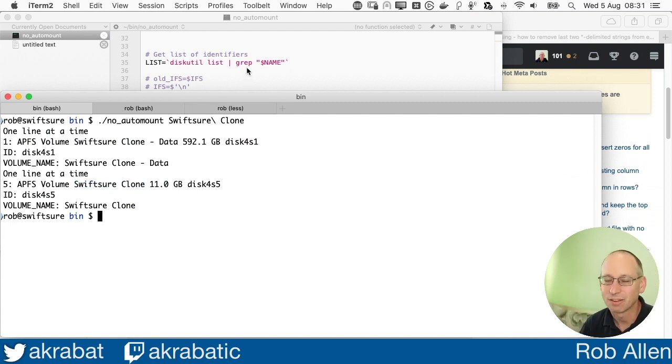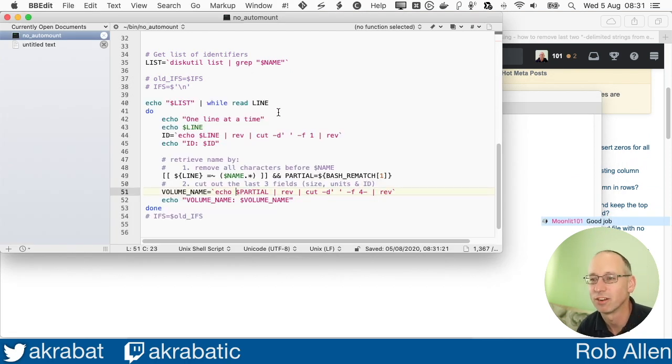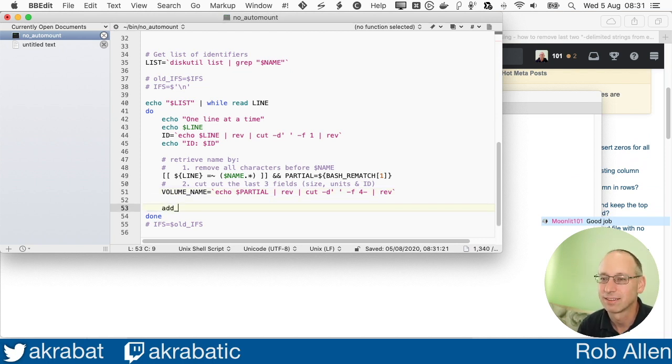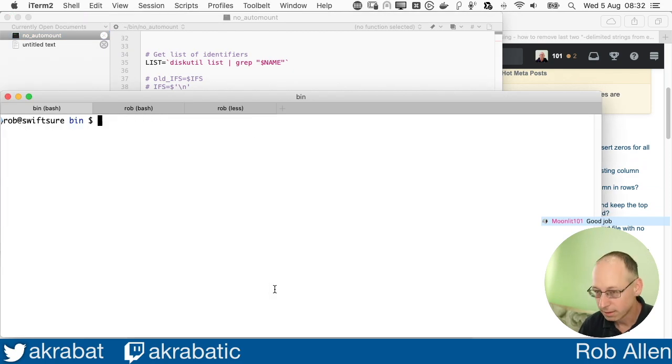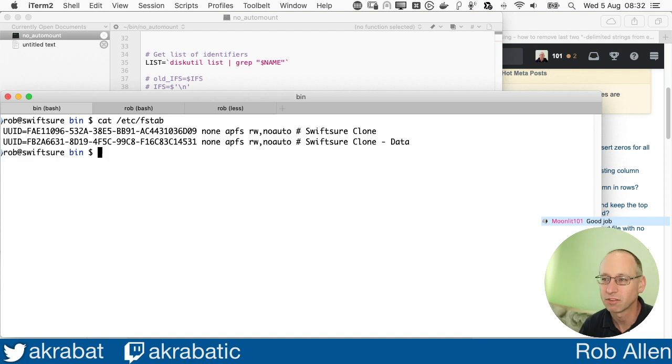So now we've done that, we can actually add them to our fstab and stop auto-mounting this disk drive, which is the whole point of this thing at the end of the day. So now we've got those. I now call add identifier. It takes the ID and it takes the volume name. Run it again. Right, let's cat /etc/fstab to prove it's empty. No, it's got stuff in it. So sudo vim /etc/fstab.